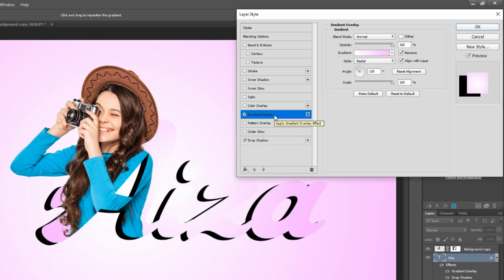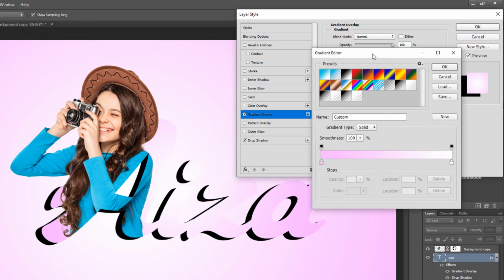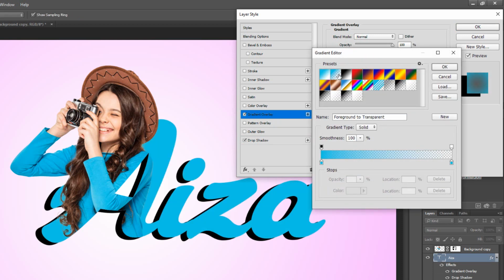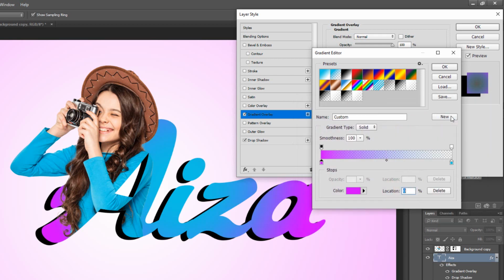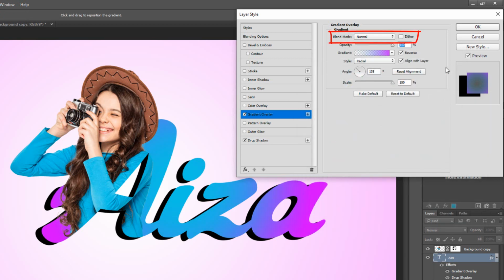Click Gradient Overlay, and the gradient bar. Click the black transparent thumbnail in the lower left stop. Click the color box and pick a soft color that works with your subject. You can always change it later if you want. The blend mode is normal and the opacity is 100%. Check reverse, and make the style linear. The angle is -40 degrees and the scale is 150%.